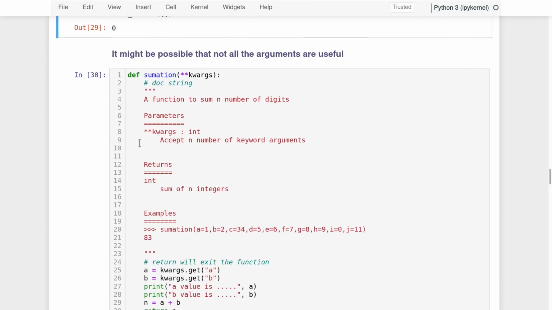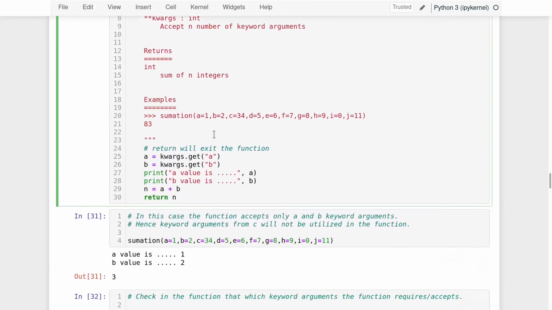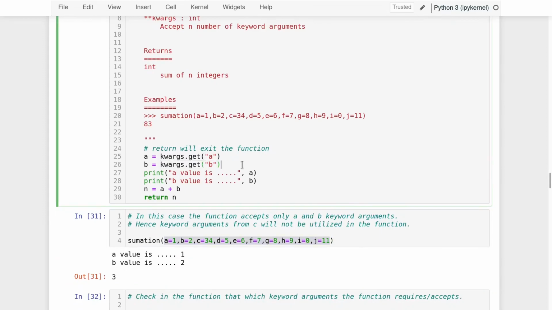Now the next thing I would like to discuss is that it might be possible that not all the arguments are useful. For example, over here, this is the same summation function with double star kwargs, keyword arguments. Over here, I'm just using the a keyword argument and the b keyword argument. As I have mentioned earlier, if you have not used any particular keyword argument in your function, in that case you can give any name to these keyword arguments. But if you have defined any particular keyword argument, in that case you need to use those keyword arguments only. Why? Because if you are not going to use those keyword arguments, the function will result in an error or wrong output.